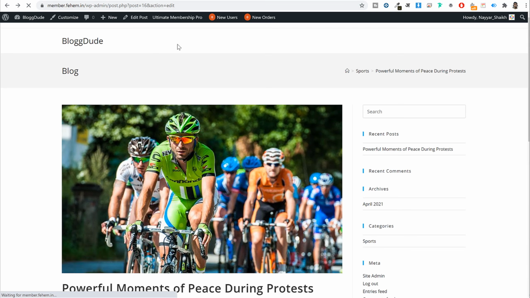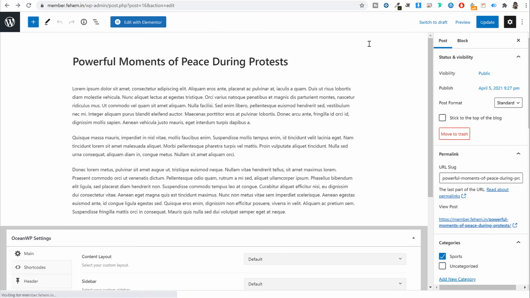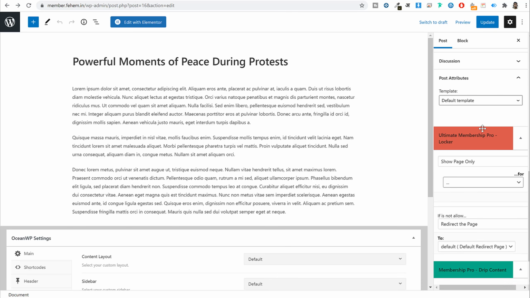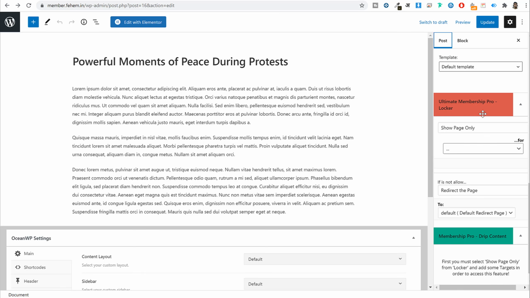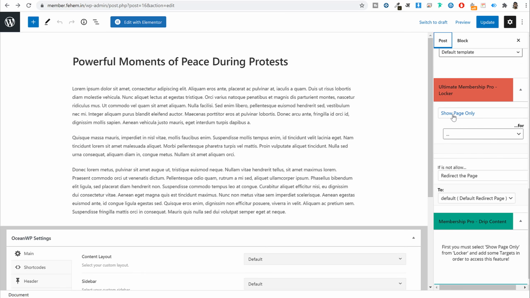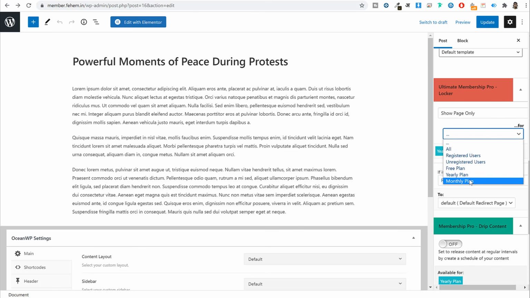So again, if you come back to this dashboard, to restrict this there are two options. First option is that you just want to hide this from anyone who has not purchased your subscription plan. If you want to do this, at the right hand side under post options, you will see this option, Ultimate Membership Pro Locker. Now you can select this option, show page only, and whom you want to show this page to. I want to show this page only to yearly plan and monthly plan users, and everyone else will not be able to see this post on the homepage. Even if they search for this post, they will not be able to see it.